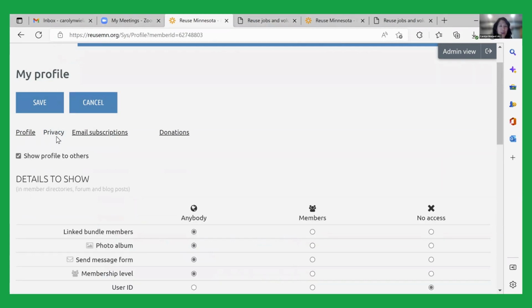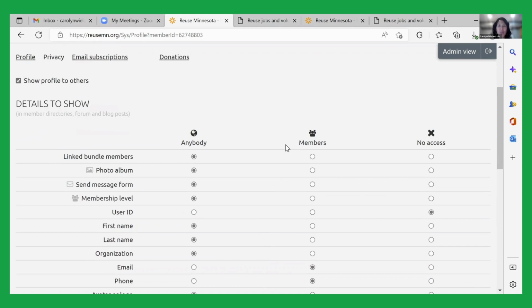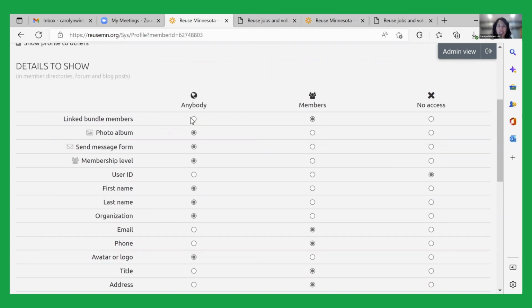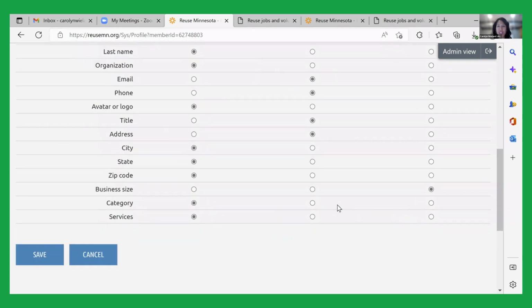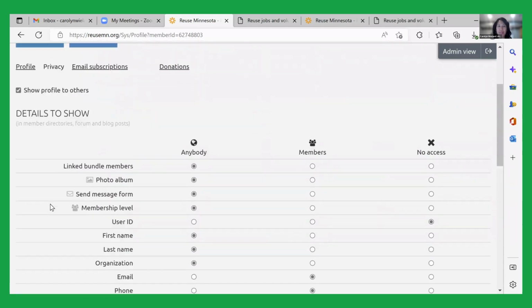All right, so I'm just clicking on the privacy tab up here. If there's information you want hidden from folks, this is where you would change that setting. I clicked on privacy, and then you can move these different buttons to change your privacy settings for your contact information, category, services, and the like, and then hit save when you're done. Okay.